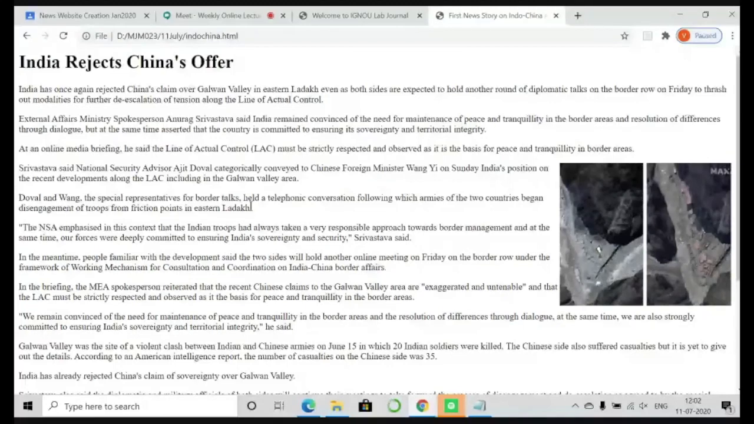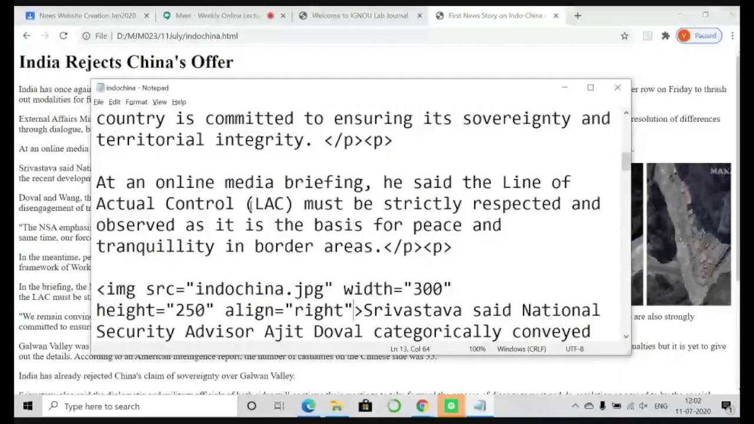Adding a text, putting paragraph breaks, then we added a headline, then we added the image, then we resized the image, then we aligned the image with the text. This is how we did so far. Hopefully everybody is getting that result.